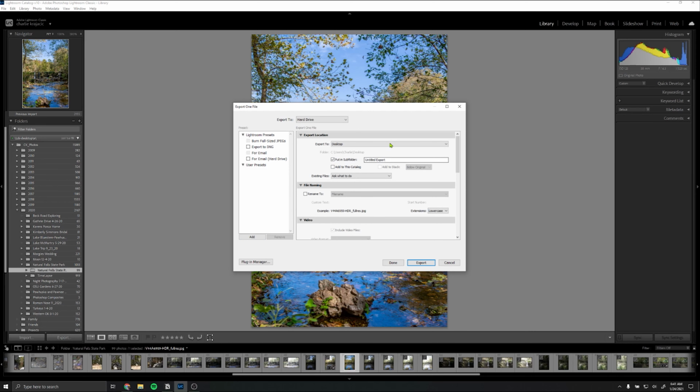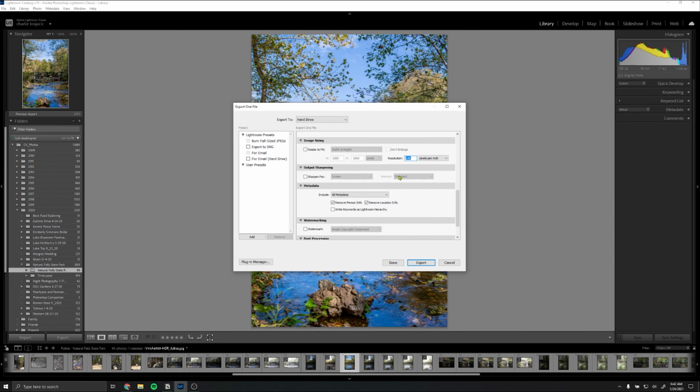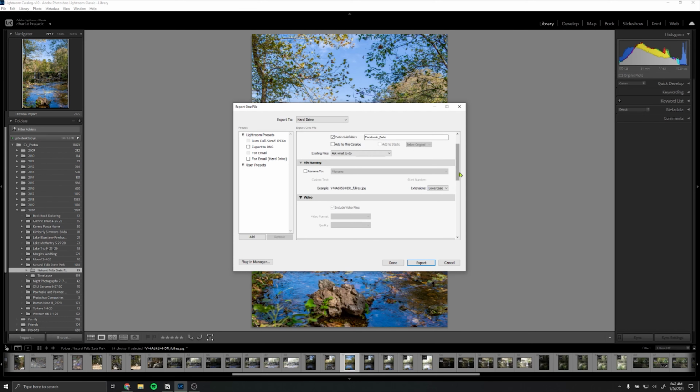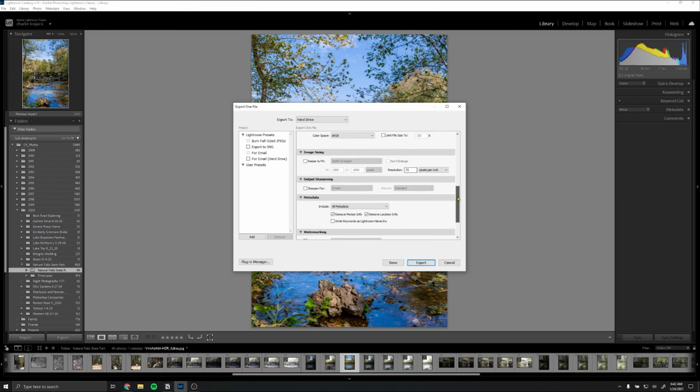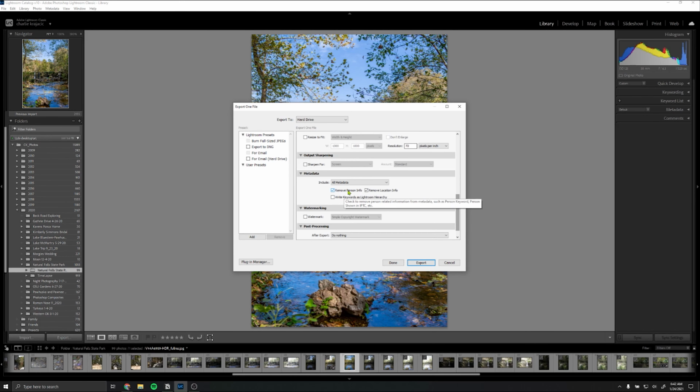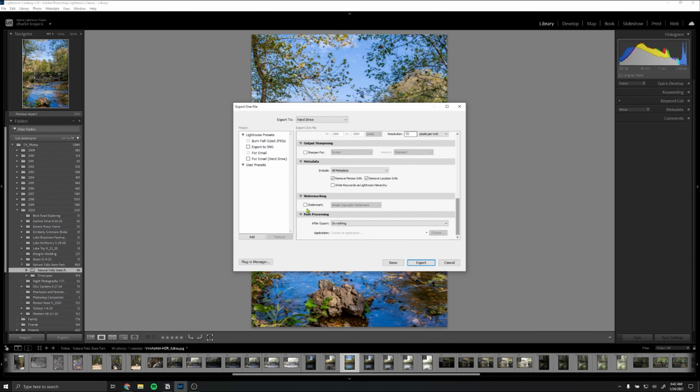So let's make a preset where I'm going to upload to Facebook. We're going to export these to the desktop, and I'm just going to put them in the folder Facebook. And then generally I would put today's date, so I'm just going to put date, because that's usually what I do. I'm not going to rename the files, because that doesn't really matter. Height and width, I am going to change these to 72 pixels per inch. I haven't come across any issues with file size, that kind of thing. I will change the quality to 80 just to keep it down a little bit. Remove personal info, location info, that's fine. Not going to do a watermark, all that.